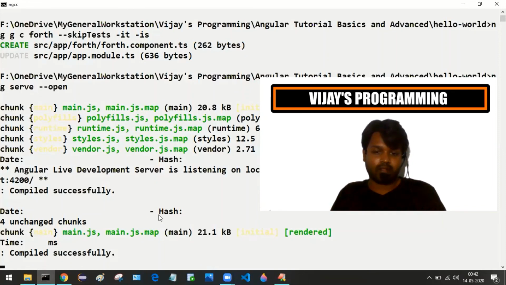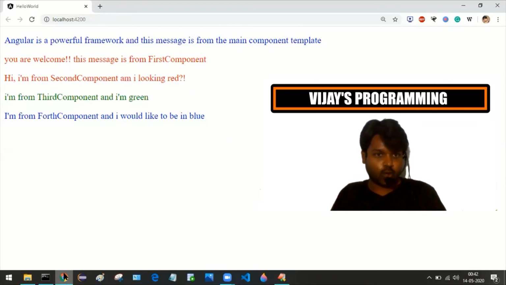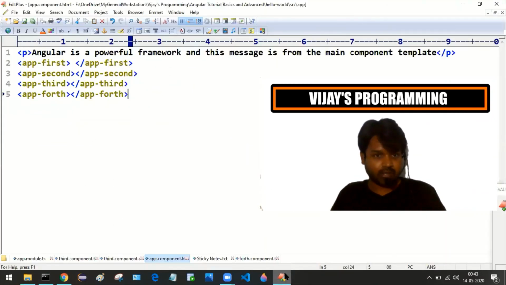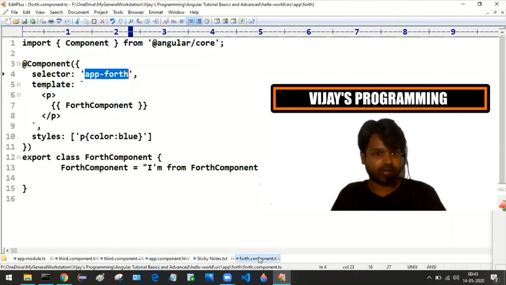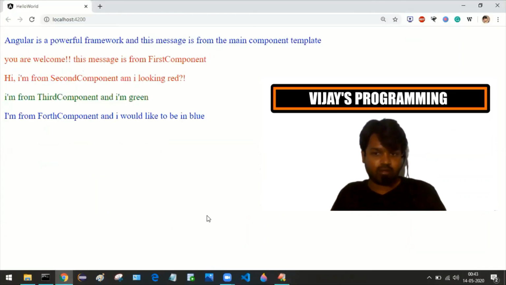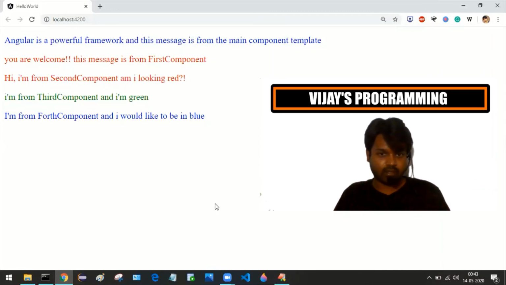Okay, and we have seen the code running with a sample code that we have developed, right? With the sample code, we can see the app is running.